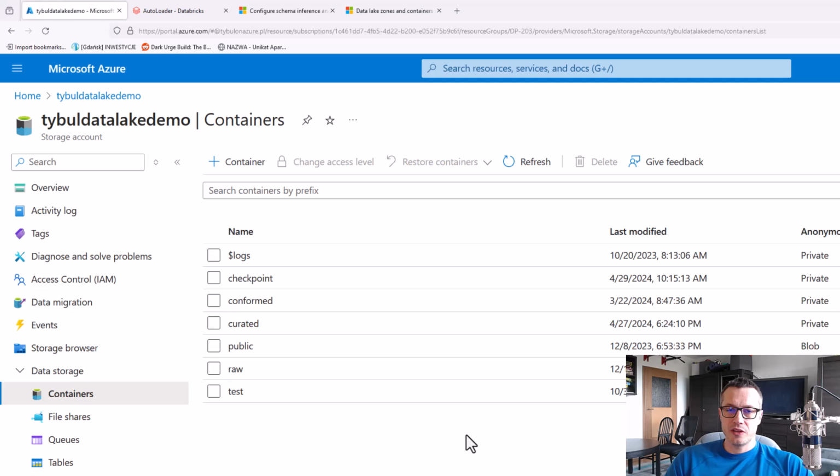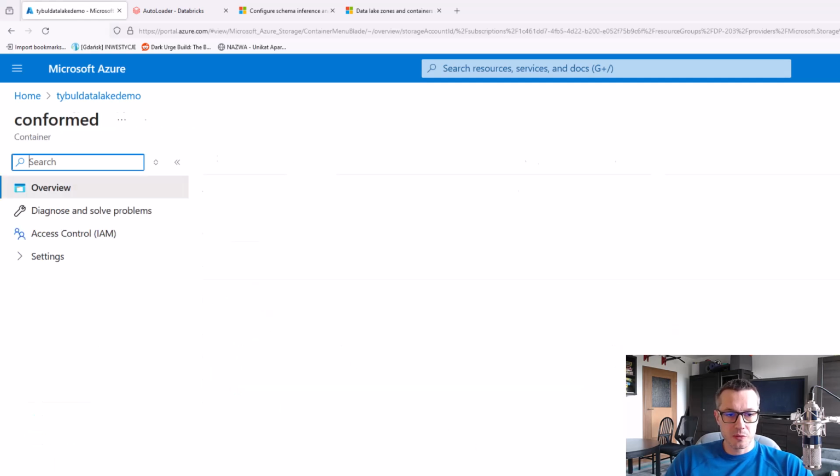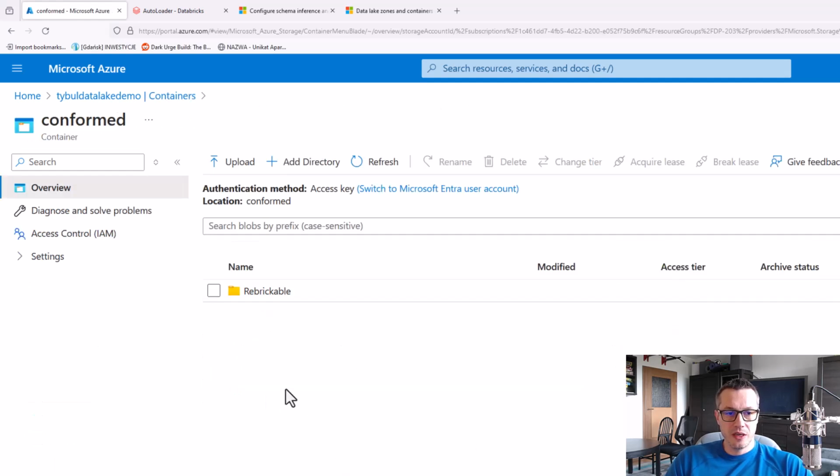And this different location, in my case, will be the confirmed container, and here we would have a brand new directory created in a second. And apart from that, I would like to register this newly created data in my Databricks catalog, so I could easily use it in my queries.